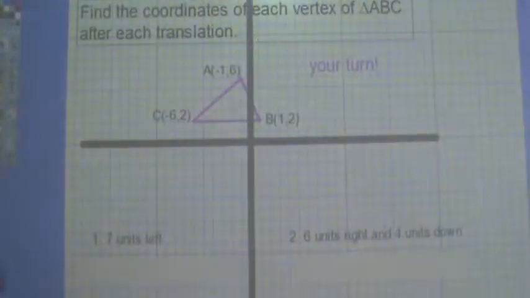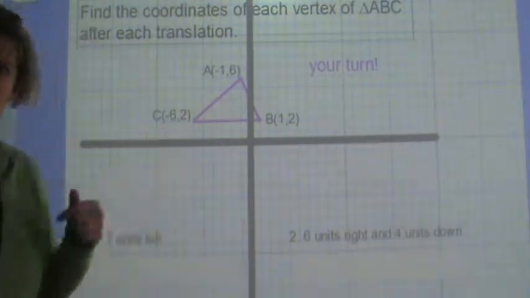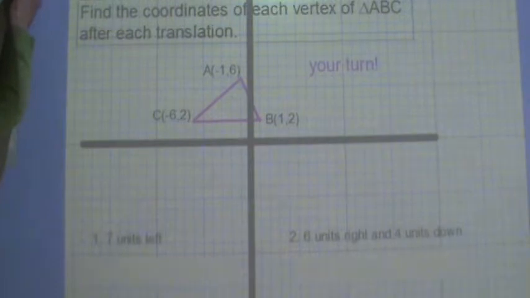Okay? All right, so you've got a blank slate here. I've got a different triangle for you. Go ahead and fill those in, and let me know when you're done. Call me over, and I'll check your answers for you.